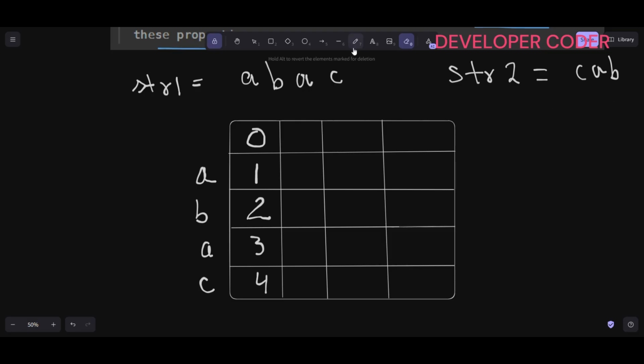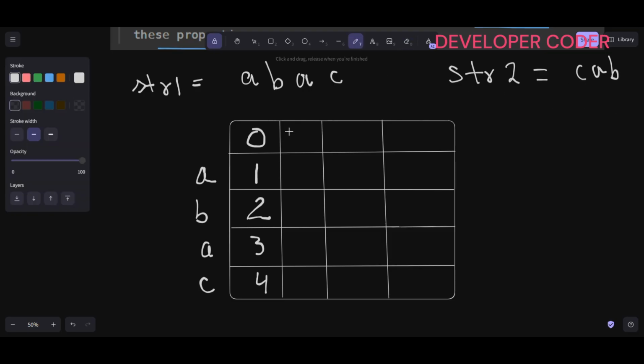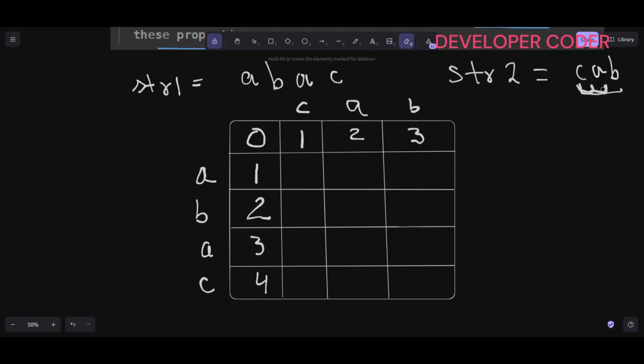Now let's see if we have string 2 only. If I just want to return the super sequence until c only, just until this index, that is going to be of length 1. If I want to return until length 2, here I will just write 2. And if I want to return it complete, cab, I'm going to write 3. All right, this is done. So this is nothing but a base case.